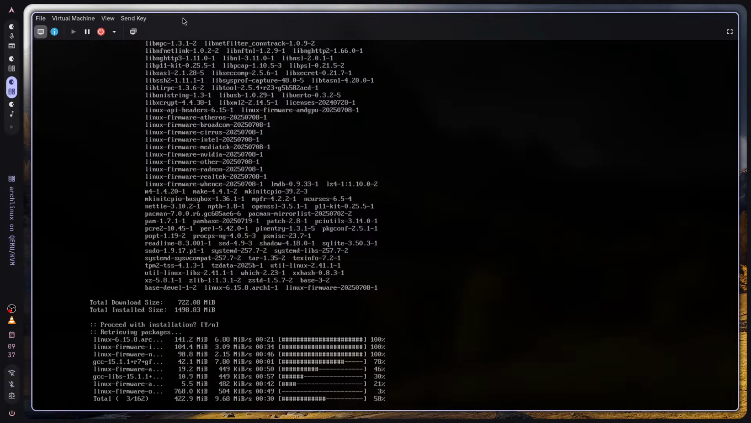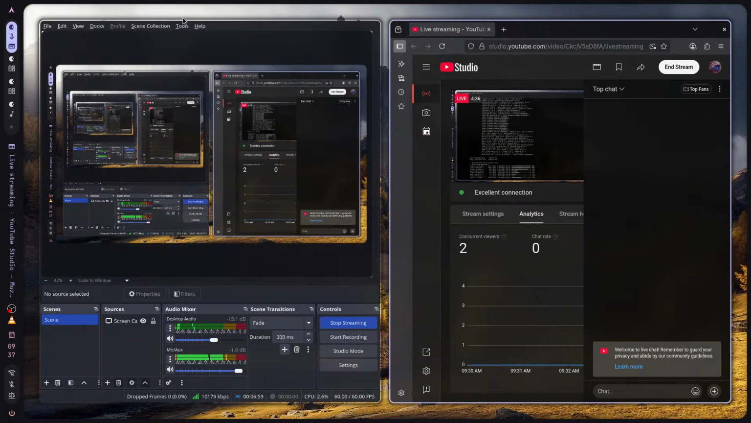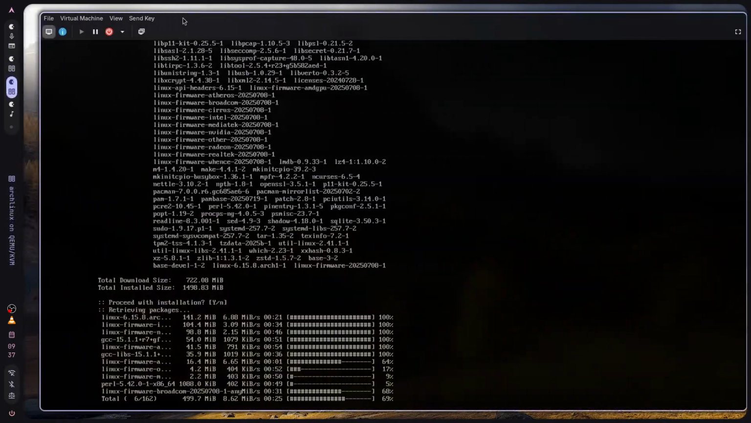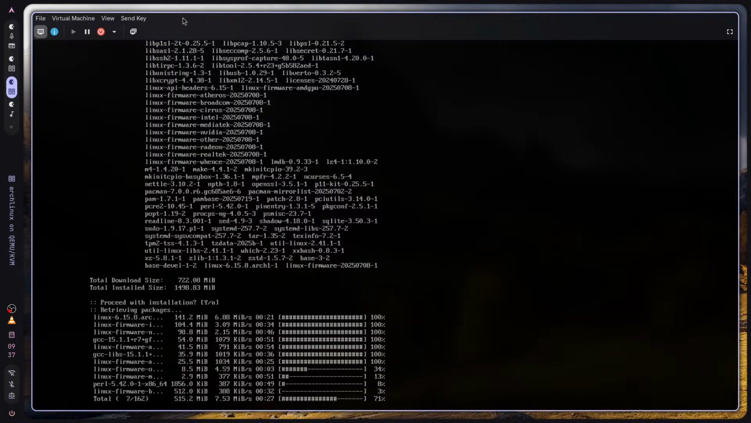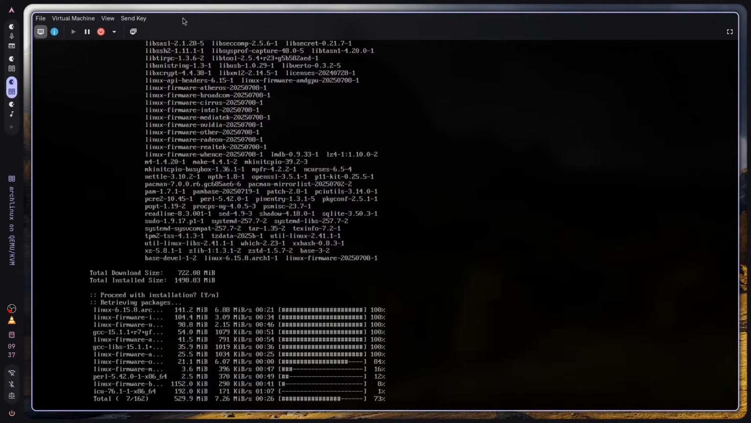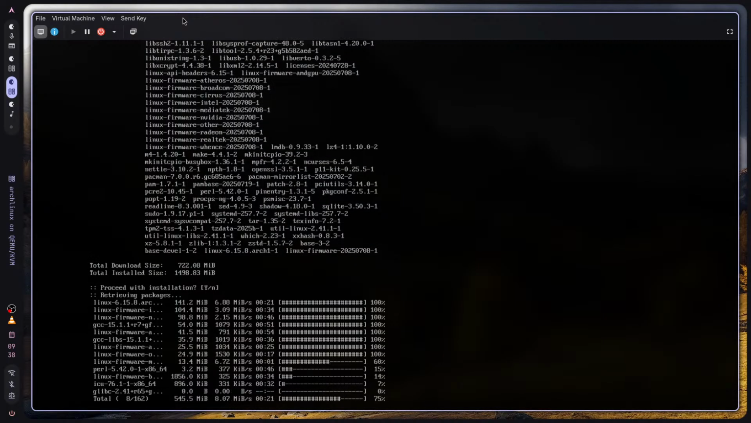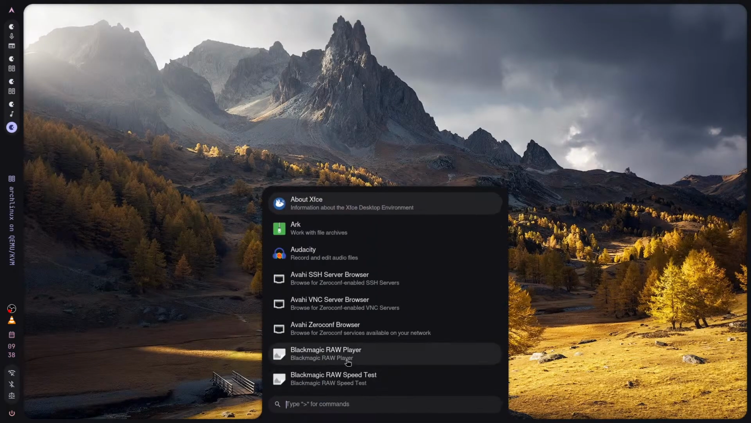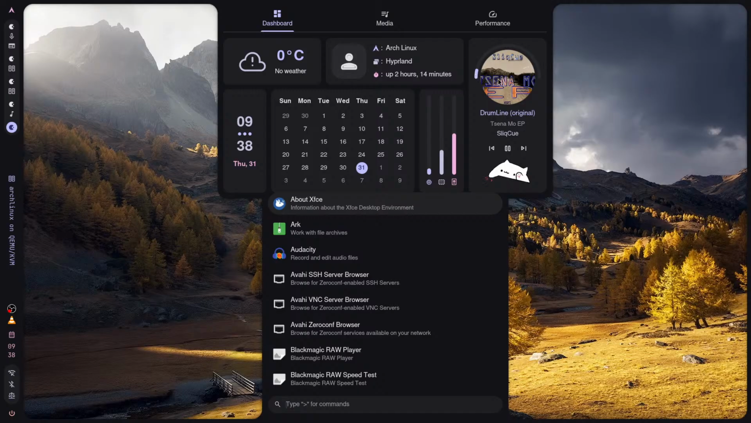So Arch, it's still installing on that side. It's gonna be a while. Once it's done, we're gonna get Caelestia-Shell installed, and then maybe do a bit of configuration, and then we'll be good to go.